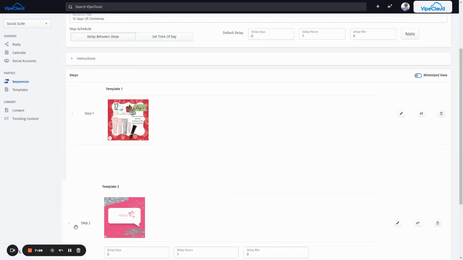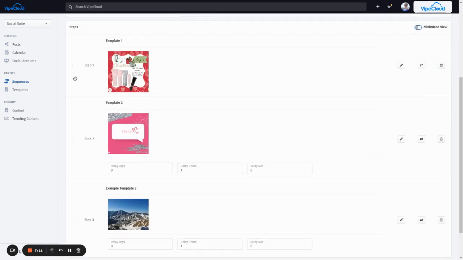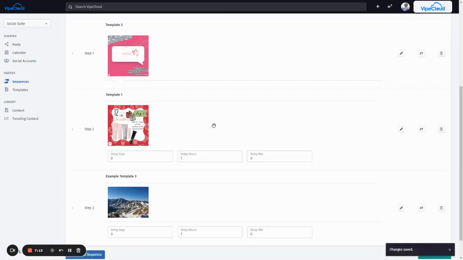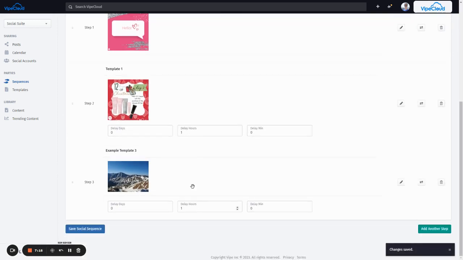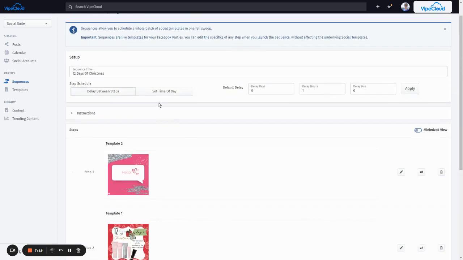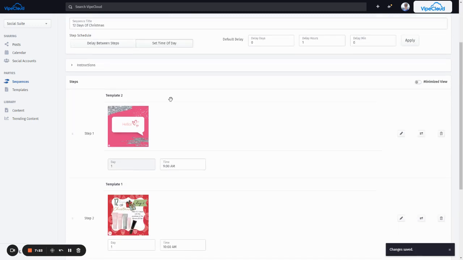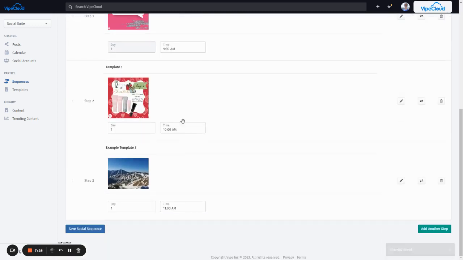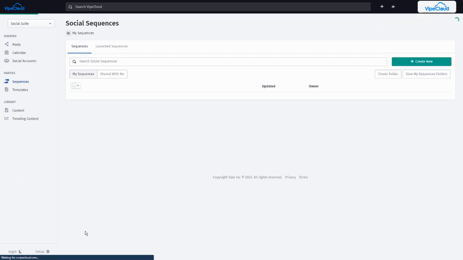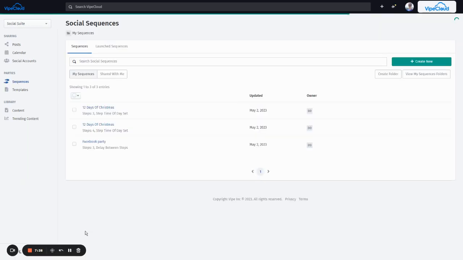This is all drag and drop as well, so if you need to reorder it, you are able to do that. And we've got the delay set right here, delay in hours. These all just get delayed 1 hour apart from each other. And also, again, just to show you set time of day, you can actually set the exact time of day for your various posts if need be. Save social sequence. And here we go.